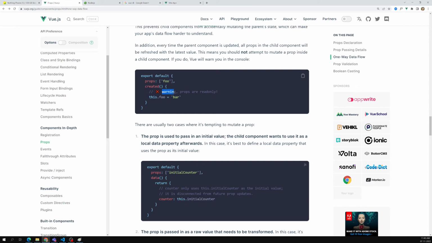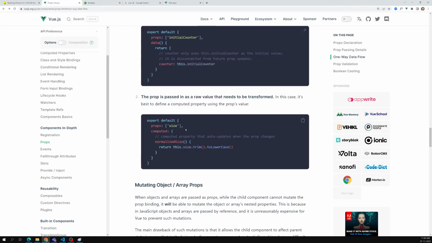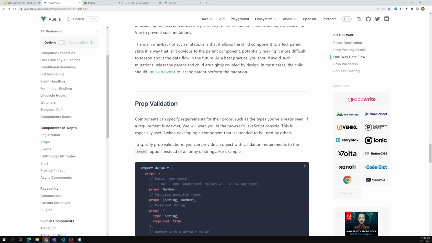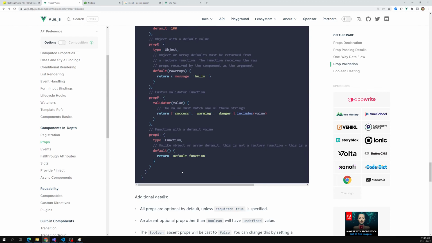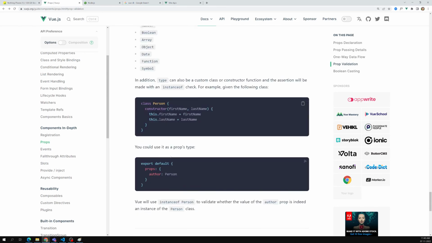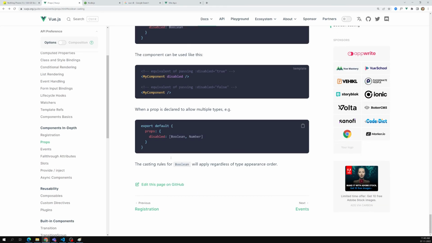See here, warning: props are read only. So we should not manipulate the props. That is also one of the important things you need to understand. Props are meant for read only. We should not manipulate the props. Prop validation also, we have learned different types of prop validation, and we have seen custom validations also. Boolean casting, all these things are okay, fine. That's it. These are all about the props.